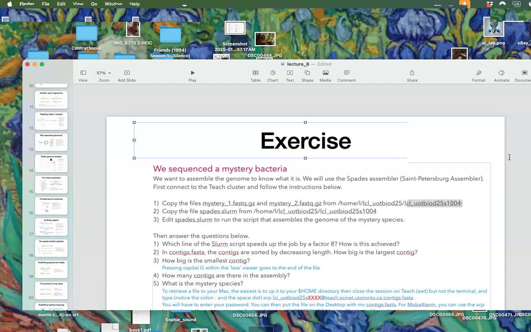So I give you just a couple of minutes to copy the files mystery1 and mystery2, and copy the spades.slurm file. I'll just show you in a second how to do it, but in principle, you should remember how to do it. You've done it before. So I'm just giving a couple of minutes for everybody to do that.